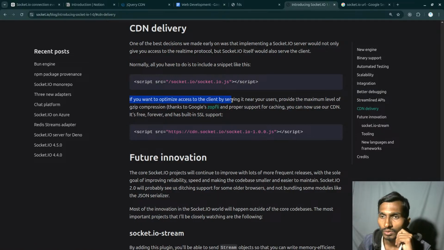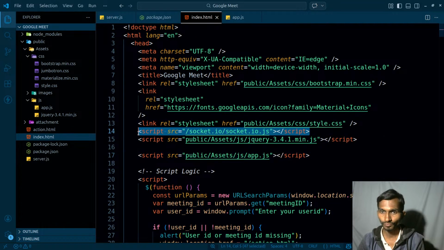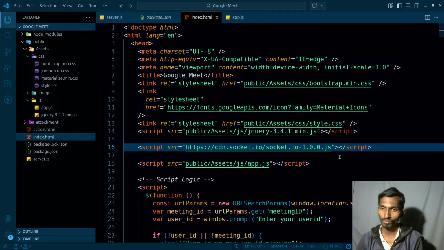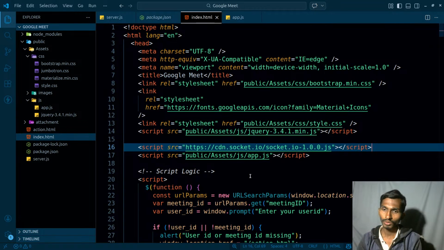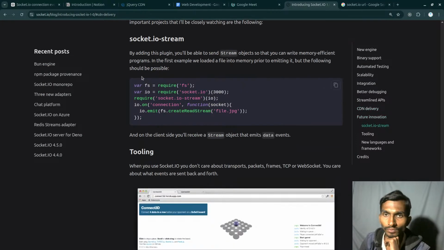If you want to optimize access to the client by serving it near your users, provide the maximum level of gzip compression, thanks to Google. Okay. I'm going to be exploring many things right now. So first of all, I'm defining this, then it should be fine. And apart from this, what are they doing? Socket.io stream. So first of all, they are getting the io.